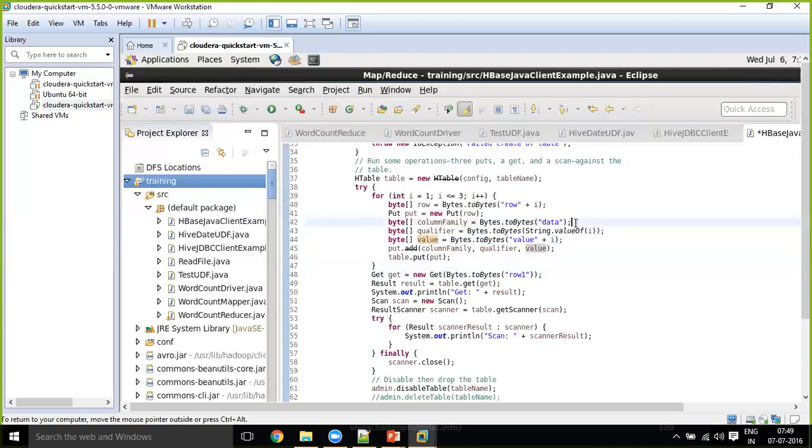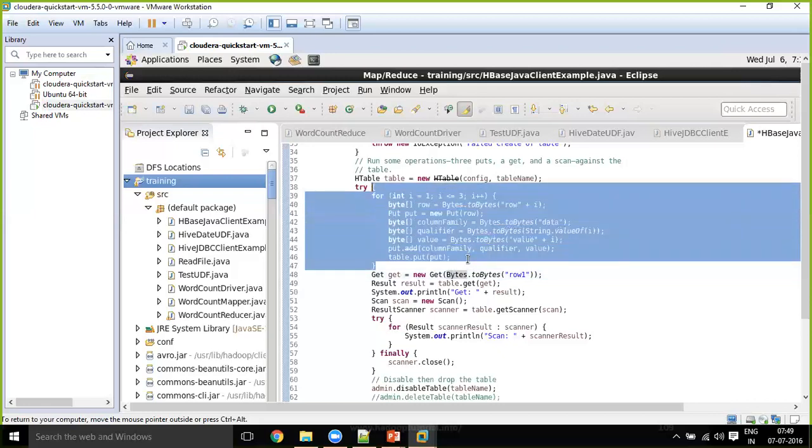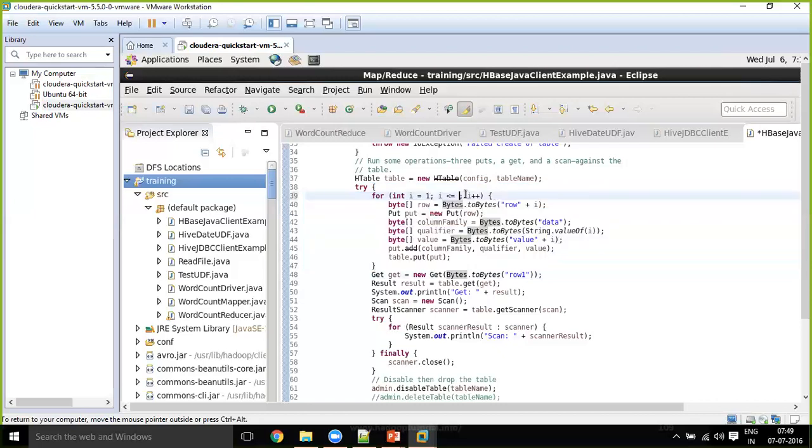So I just specified the column family. No, I didn't even specify. I just build this byte array for the column family, byte array for column name, and byte array for value. So now with these 3 parameters, I'm adding them to the put object, put.add of column family, column name and value, and add that put object to table.put. So this for loop will insert 3 rows, or however many rows I want, if I make it 5 or 10 or something.